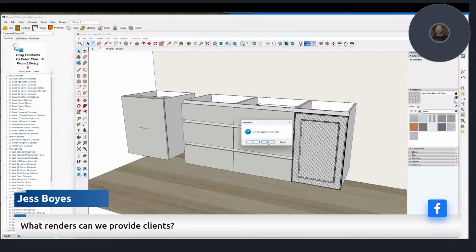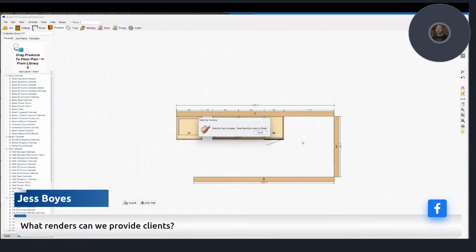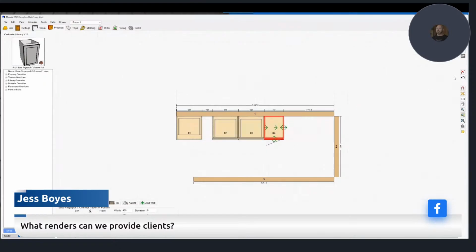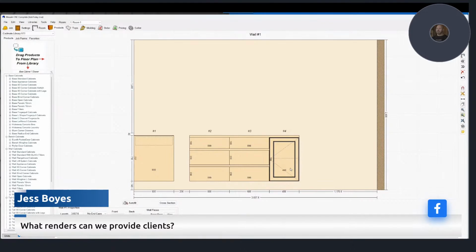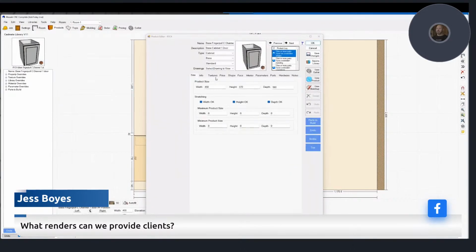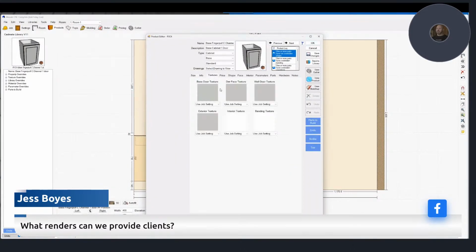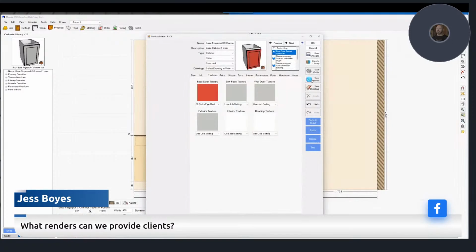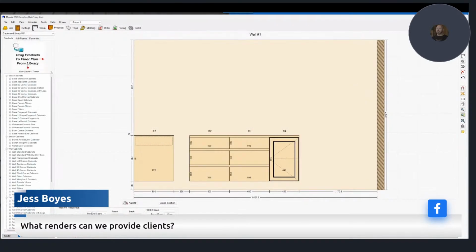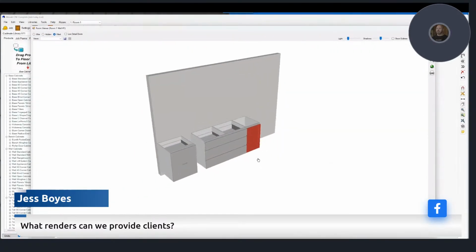Coming out of SketchUp, I'm not going to worry about saving that. I'm going to go back to Mozaik and show you the same kind of thing. If I look at the elevation view here, if you want to change just one cabinet, you can click into that cabinet, go to textures, and change the texture assigned to the particular item that you're trying to control. So if I want to make this one red, something like that, I can do that. And then that one's going to appear in Mozaik as that red color.